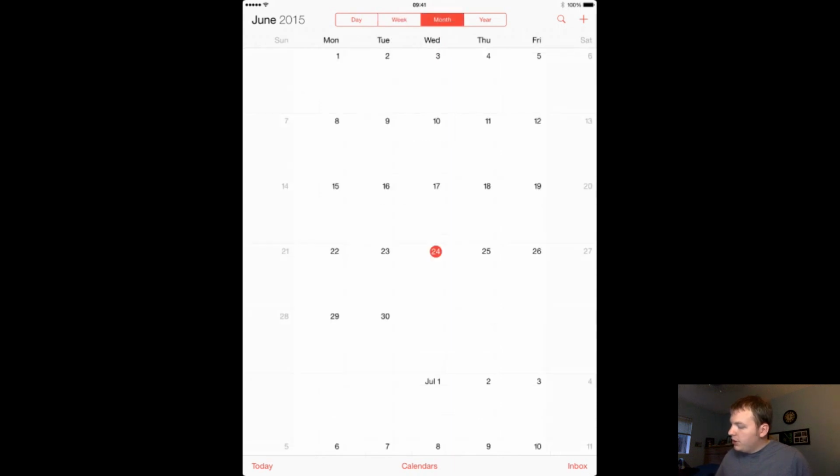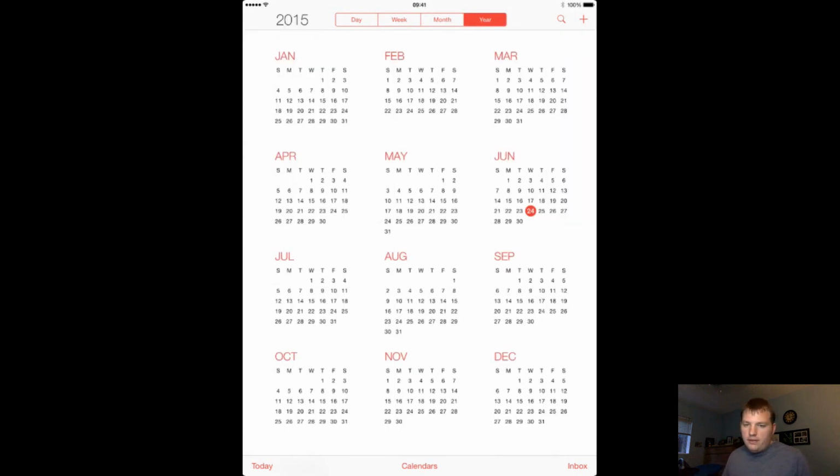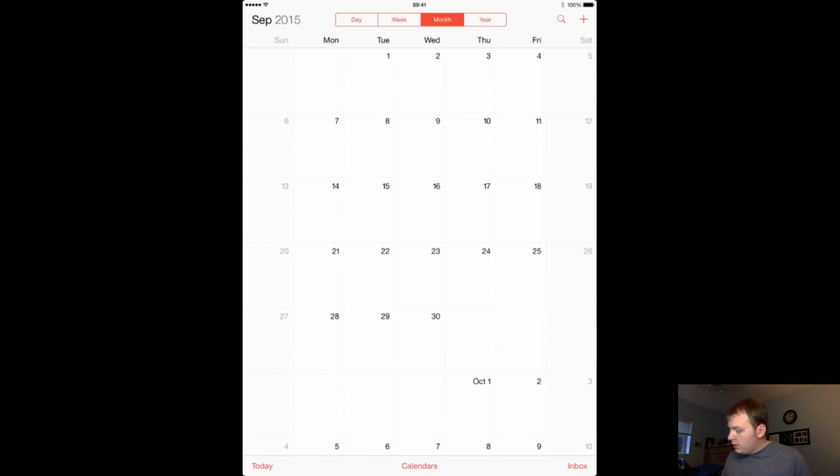You can go to the month mode, and it shows you the whole month. And you can go to the year mode, which gives you a big outline of the year. Now, when you're in year mode, you can tap on any of these days, and it'll zoom in on one of those days. Like if I wanted to go to September 30th, see, I tapped on September 30th, and it's now on September 30th.